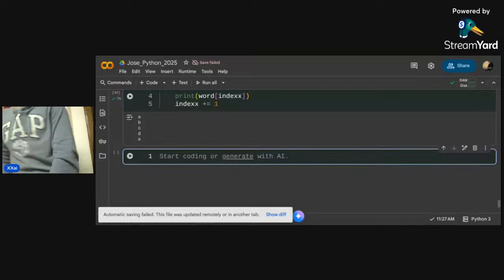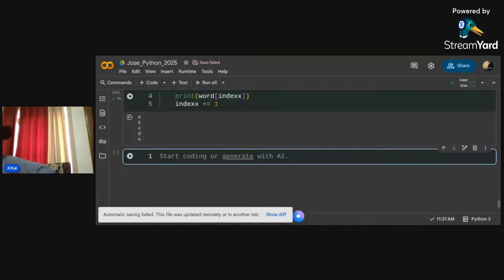List 2 equal to A, B, C, D. Actually, let's just do A, B, C, 1, 2, 3. That way they match up. And then what I will do here is zip them together using the zip function. Now, if I just run zip, I don't get back anything.